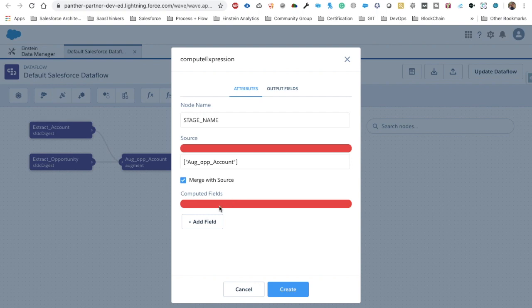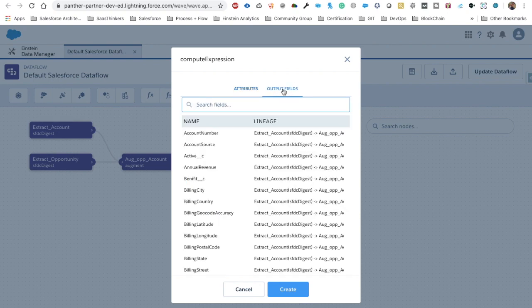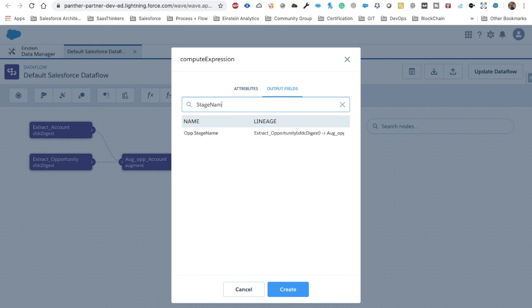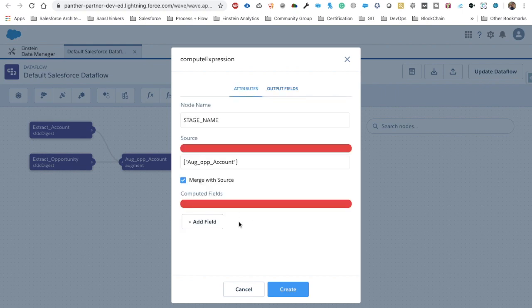So before we go ahead, let's quickly see in the output fields what we have. In the output fields we have account number, and as we are going to refer to the stage name field of opportunity, this is how we are going to refer to it. We have opportunity, opp dot stage name. So how will we be referring to it here?